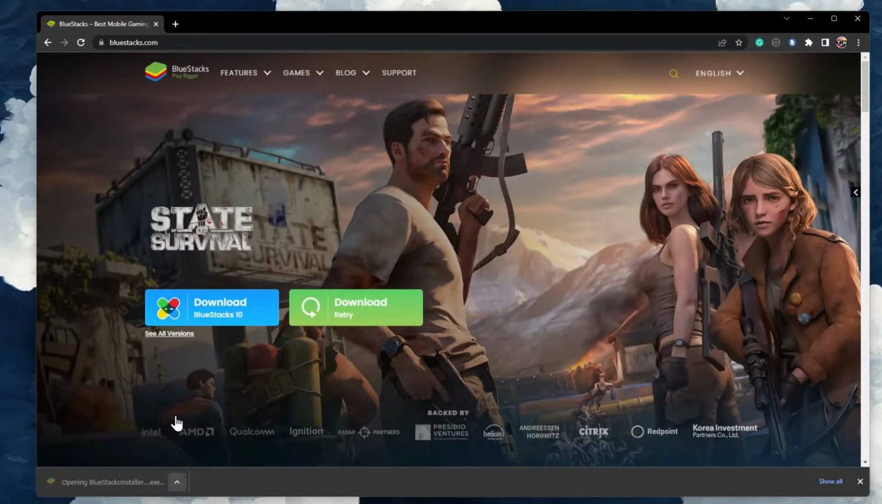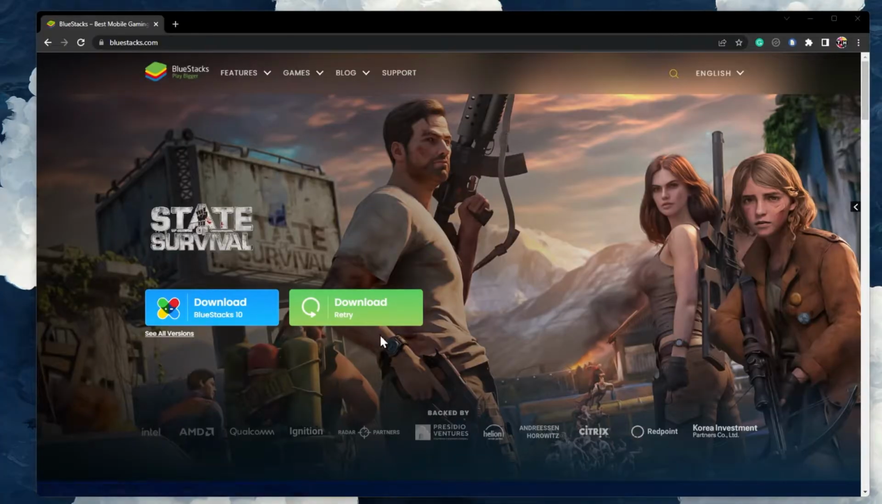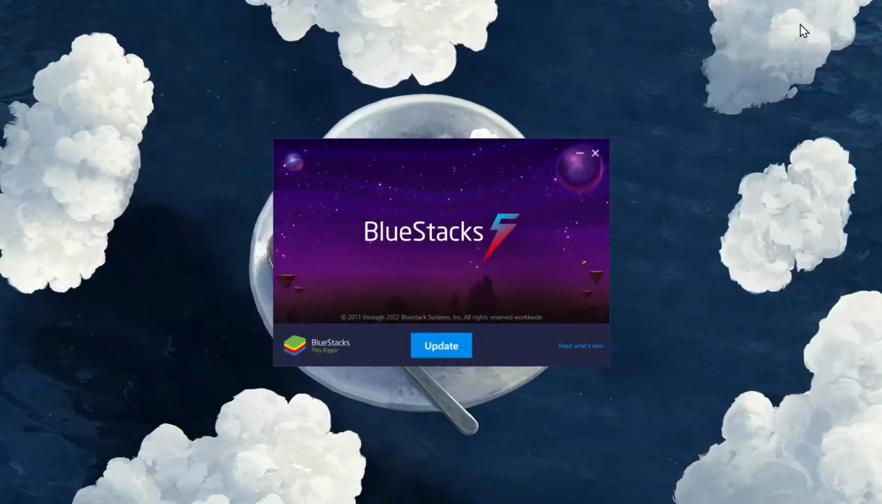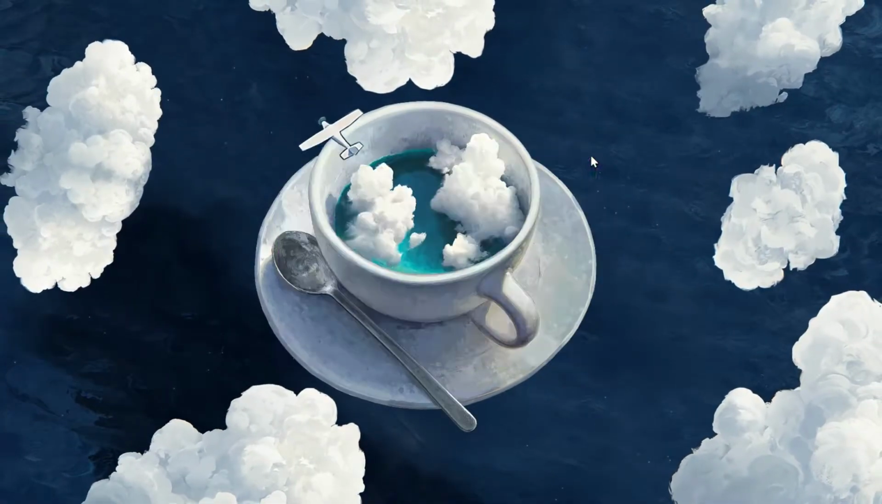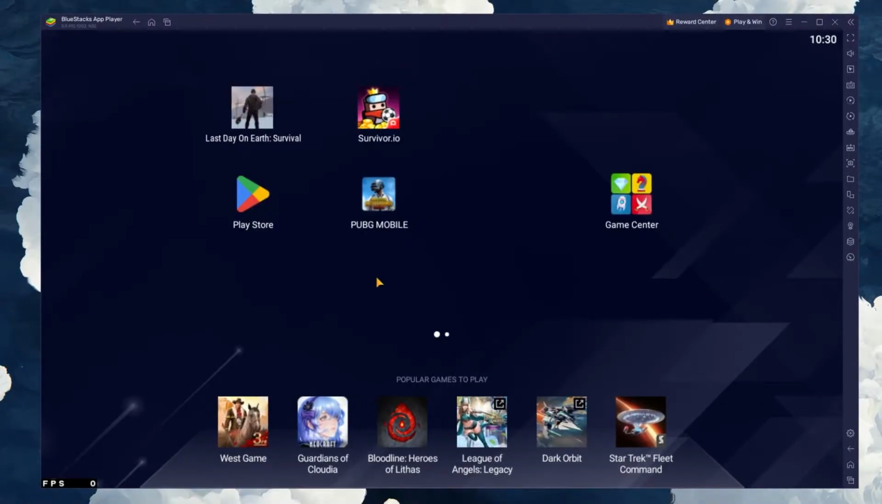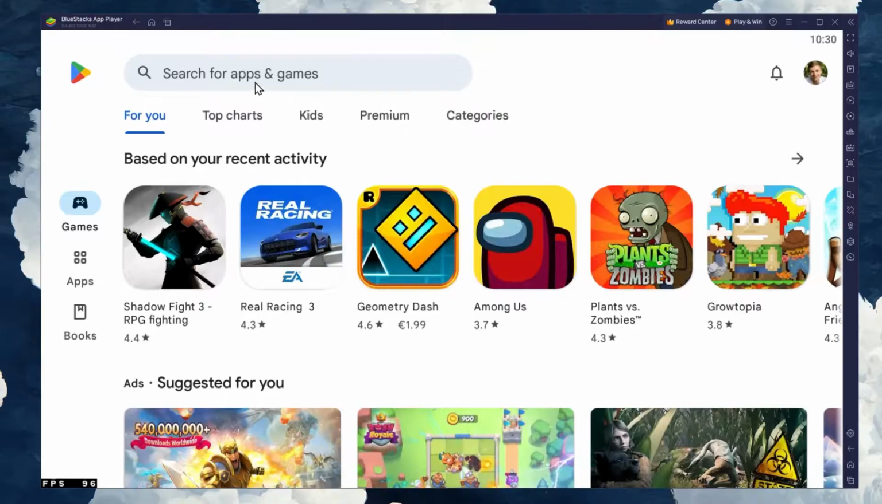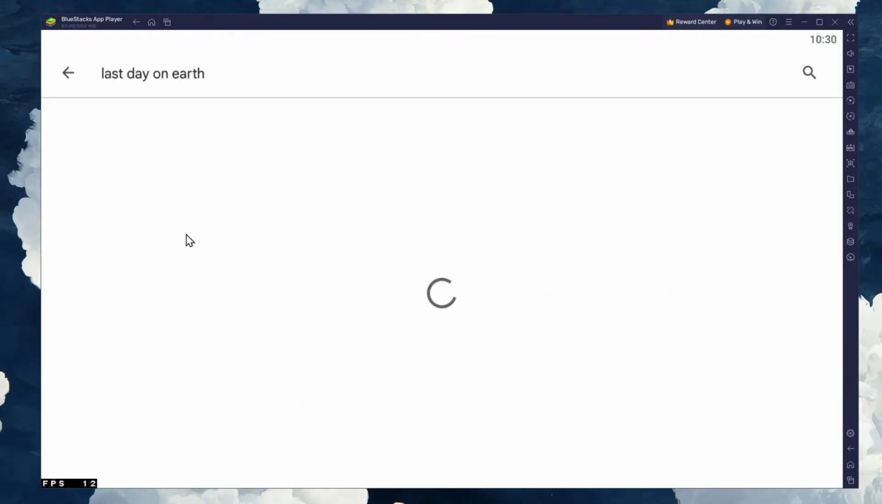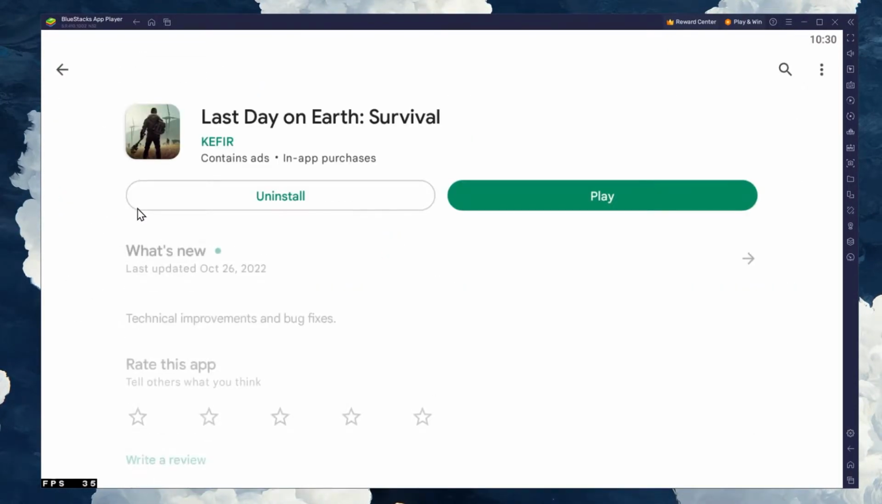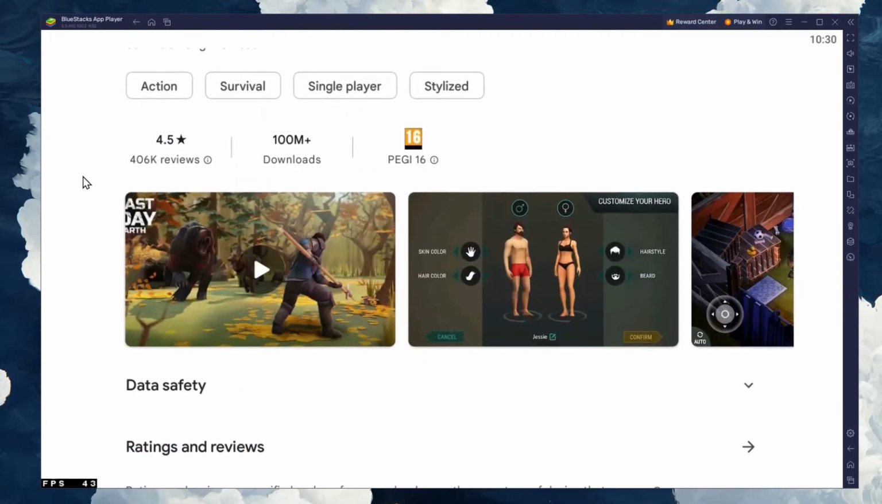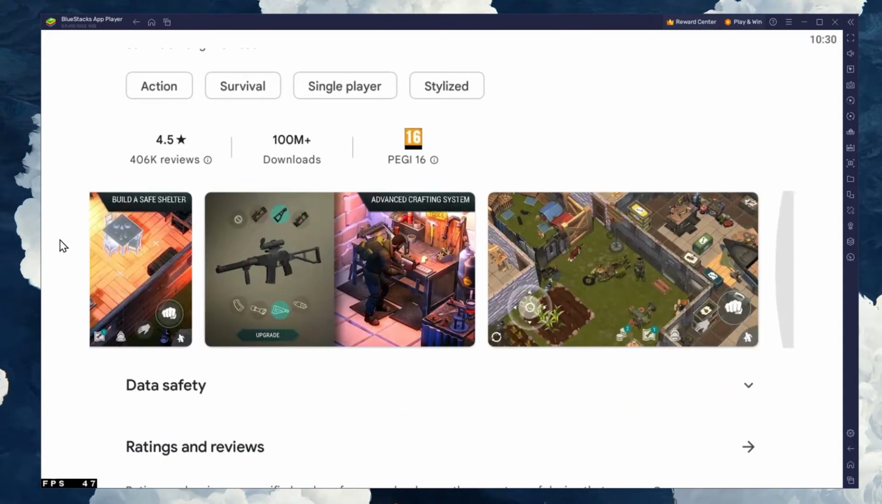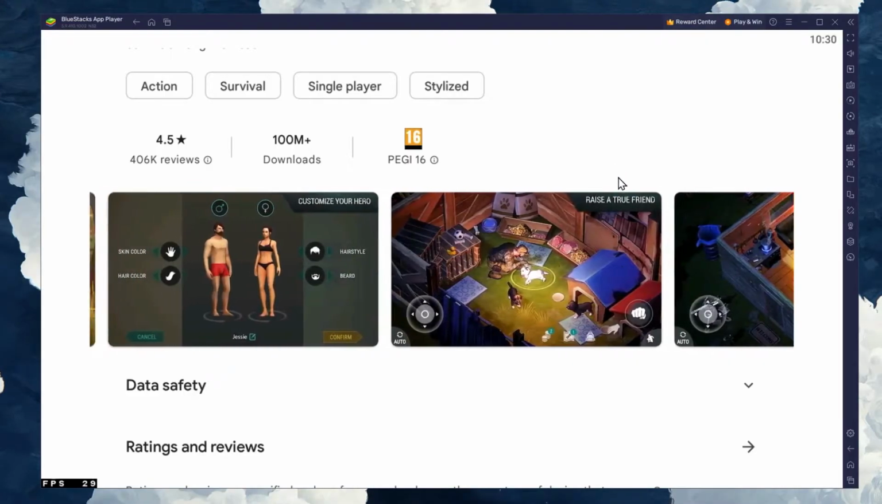This should only take a second to complete, and you can follow the install wizard to install the application to your system. After the installation is complete, BlueStacks should open up automatically. Next, open up your Play Store and ensure that you're logged in with your Google account. Search for Last Day on Earth and download the game to your BlueStacks emulator. This might take a few minutes to complete depending on your network connection.